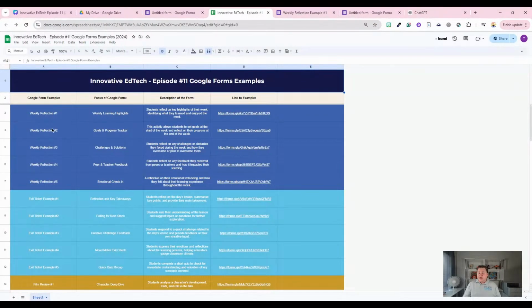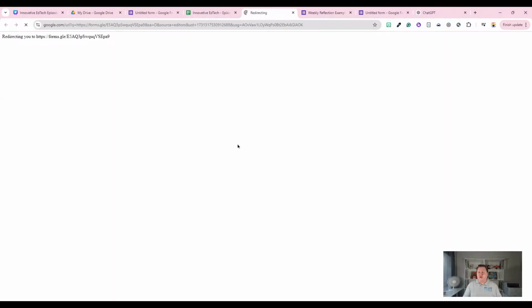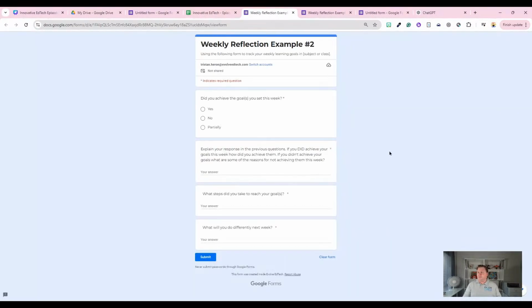All right, our second one is a goal and progress tracker. So we might ask our students to create some goals, and here is a chance for them to track their progress when it comes to achieving those particular goals in the classroom. So this one, you can see I have changed it a little bit. We have a different color palette.